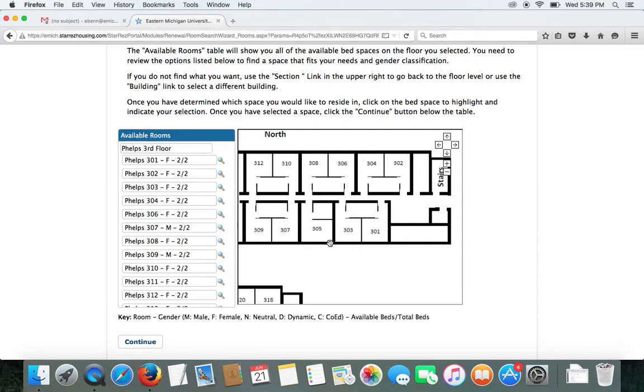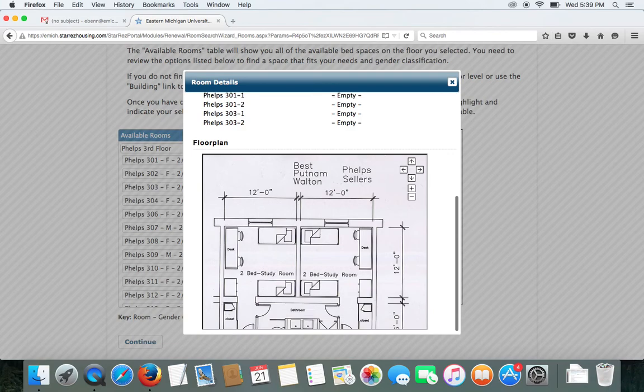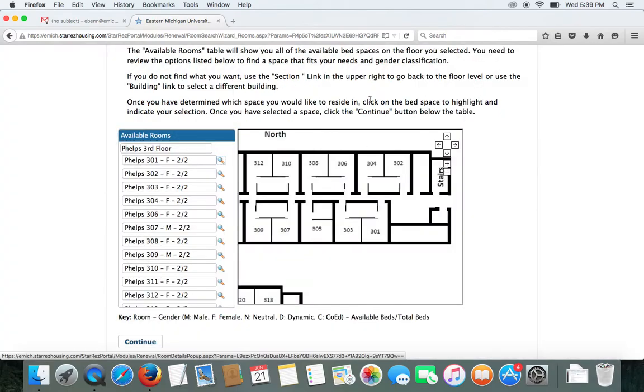So if we're looking at the picture here, we can see Phelps 301, 302, and 303 are a suite together, all right? And that's a female suite. If you click on these little magnifying glasses, it gives you a little bit more information about the suite, and it also gives you a floor plan if you do want to look at that. It also shows you that nobody else is in the room or the suite, so you can see that all of this is empty, which does confirm 301, 303, there's 2 bed spaces available there, and there's 2 bed spaces available there.